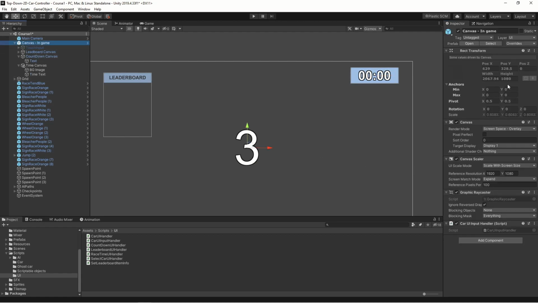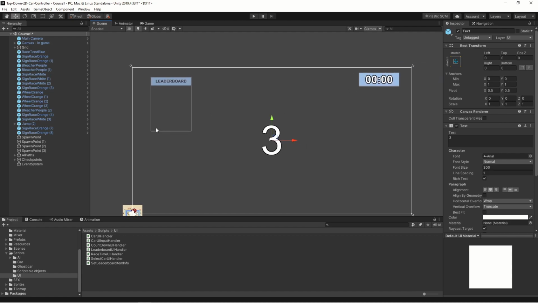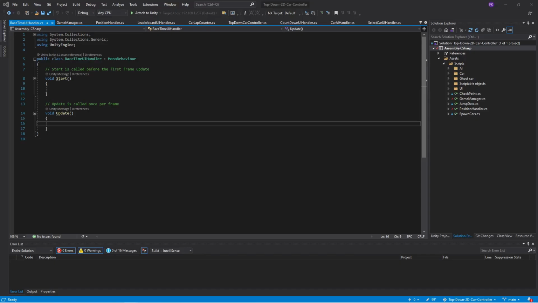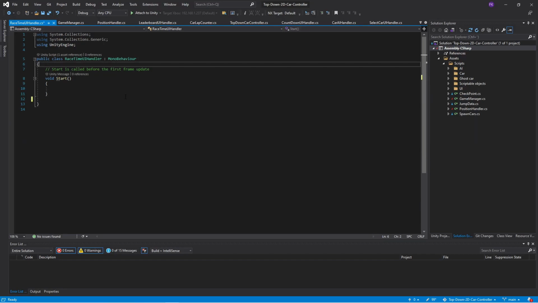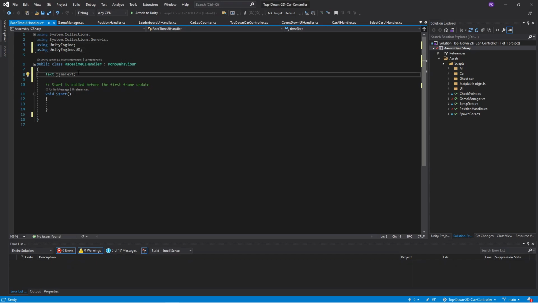And let's actually apply this to our UI canvas. And yeah, that looks about right. So let's take our race time UI handler and open that in Visual Studio. So let's start by removing the update function, and then we want to grab our text, which is included in the UnityEngine.UI. So let's use that.